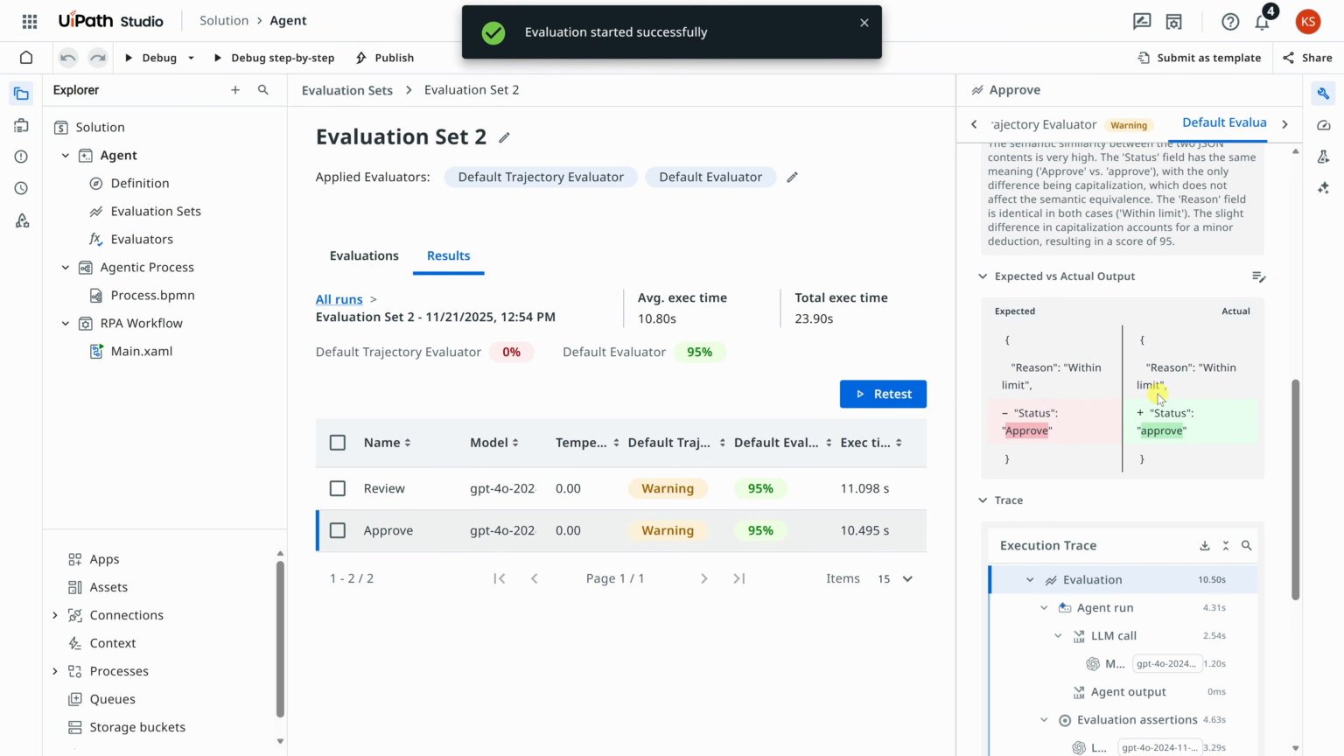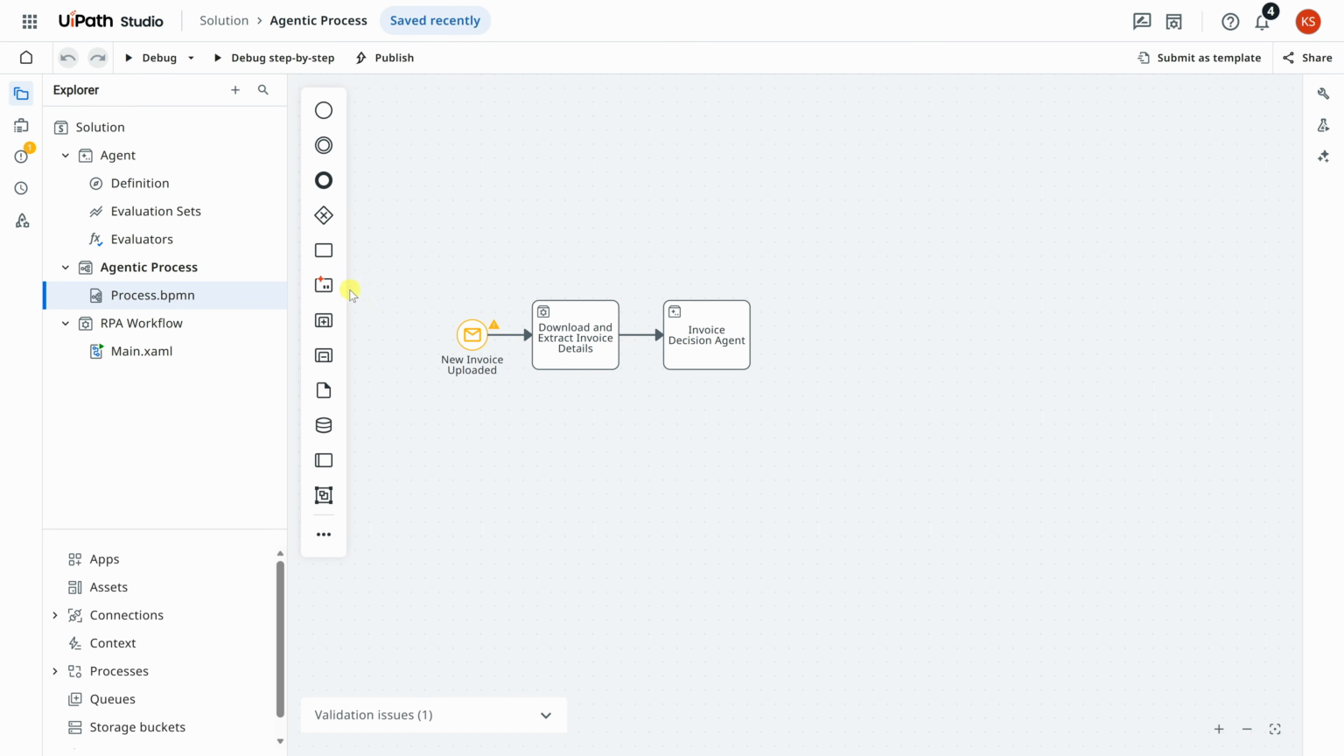Now that we've verified that the agent's working how we expect it to, let's jump back into the agentic process. Over on the left-hand side in the Project Explorer, let's click back into the overall process. Now that the agent has finished its analysis, we're going to use a gateway to branch the workflow. If the status is approve, then we're going to move the file to an approved folder in Google Drive. Otherwise, we're going to send it to a human to review.